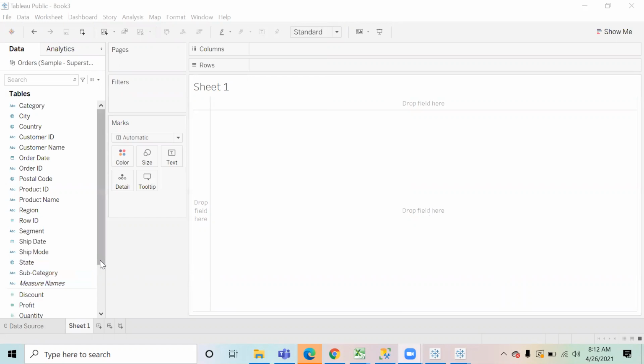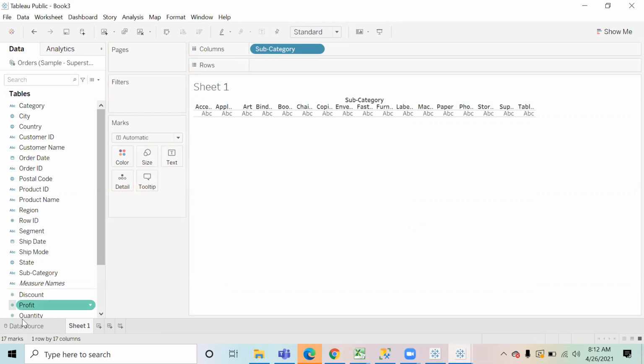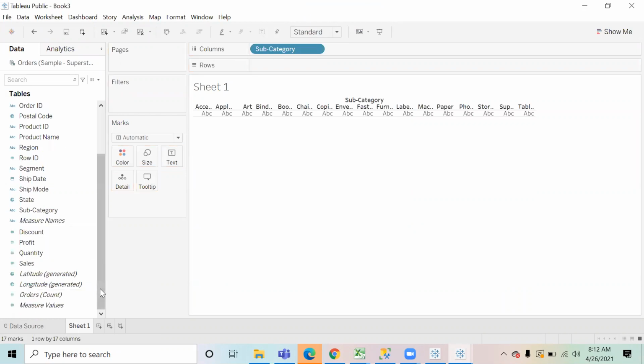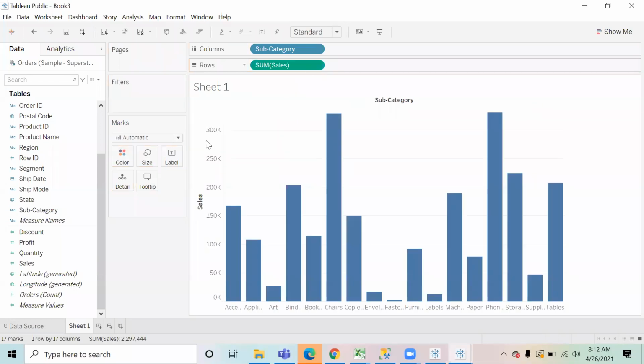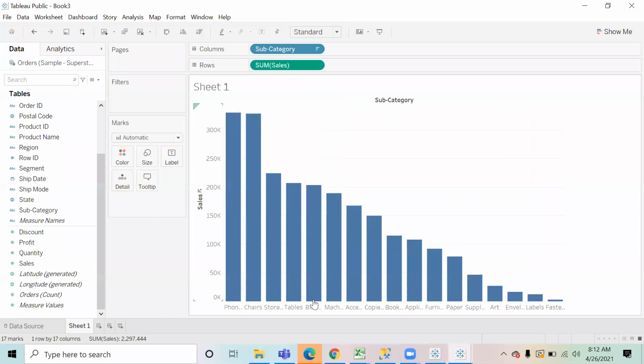Okay. Simple chart. So we just have to pick up the subcategory and the sales, and the chart is there. And we can sort it in the descending order. So I can see from here the highest sales happen in phones and the lowest sales happen in fasteners.